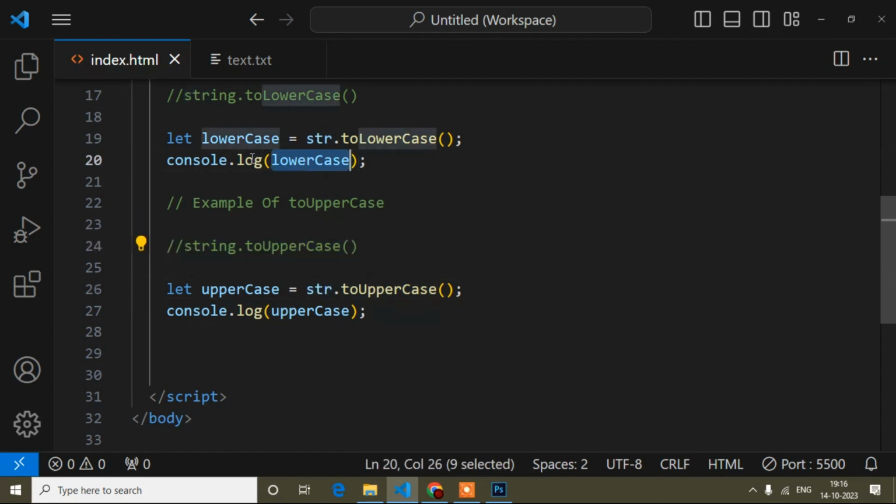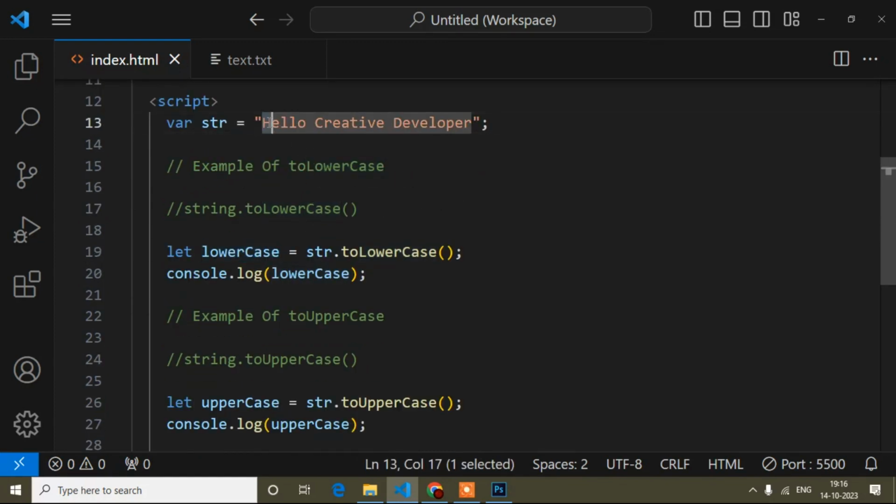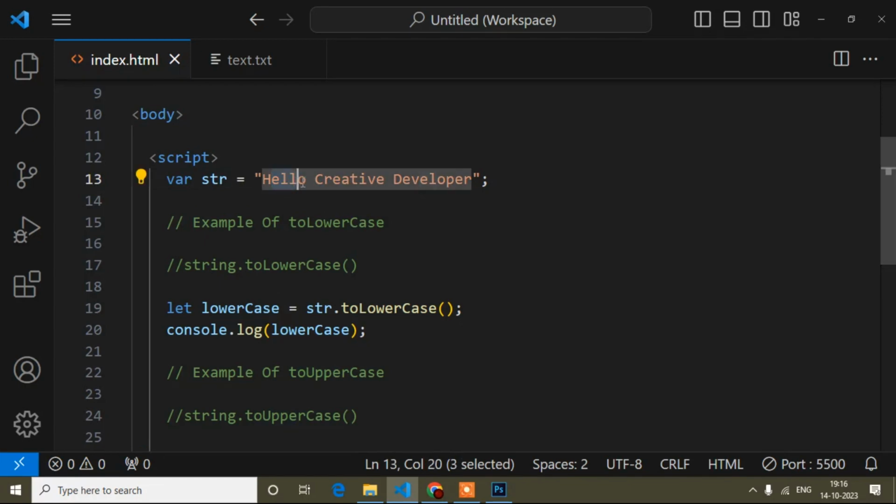Now I have consoled those toLowerCase and toUpperCase variables which I stored. So now what will I get as output? See here, H is capital and after that all are small letters. Same, C is capital, the others are small letters. So when I write toLowerCase, that means those capital letters will also convert into lowercase, and for toUpperCase, here E L L O and this one R E A T I V, all small letters will convert into capital letters. So that is the difference between toLowerCase and toUpperCase, and that is the use of the toLowerCase and toUpperCase methods.